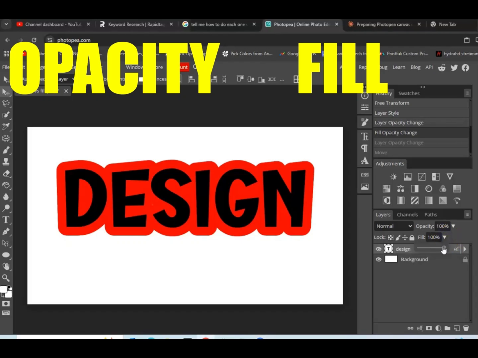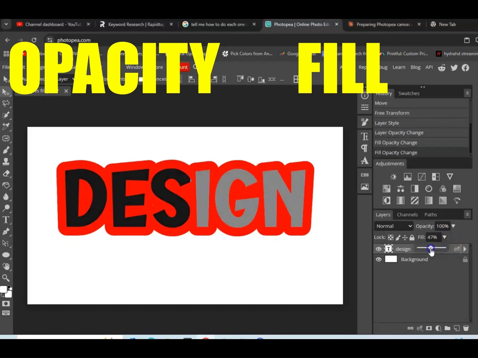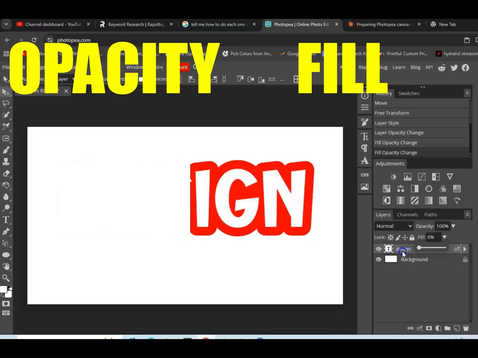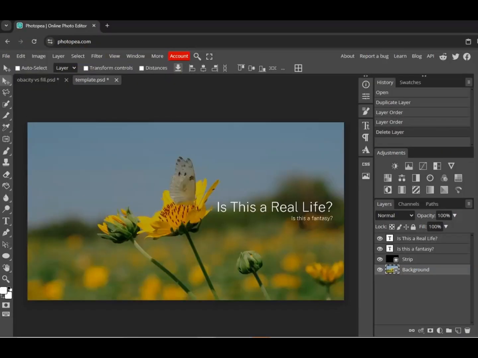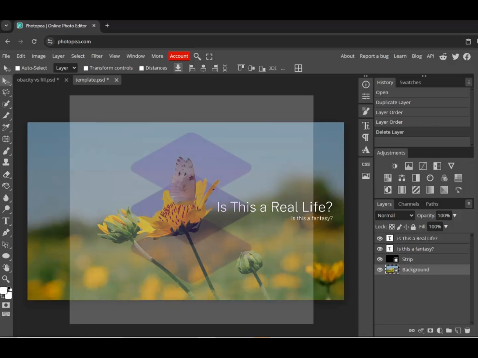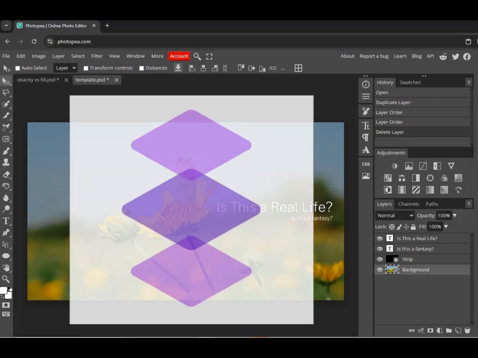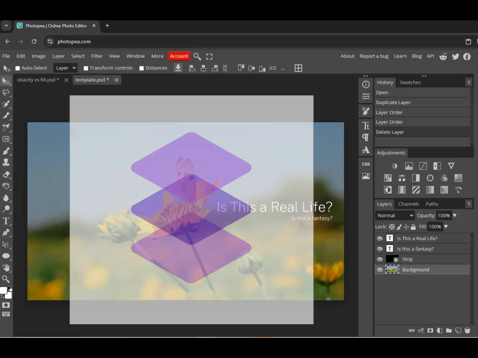Layers are one of the most important tools in Photopea. So let me teach you how to use them. Think of layers like a stack of glass or plastic panels that are stacked on top of each other, and you're looking at them from the top.